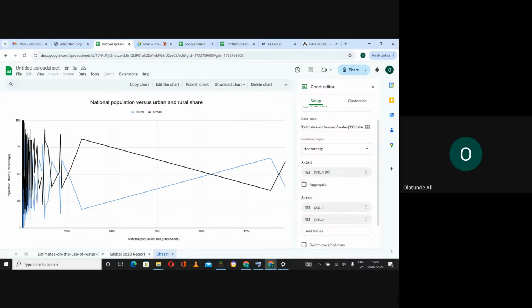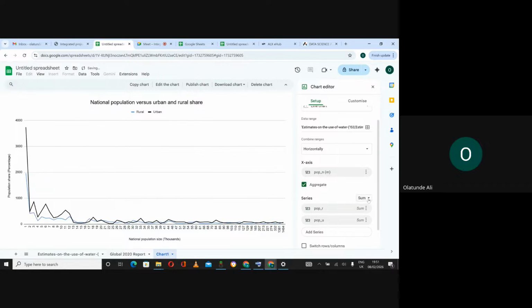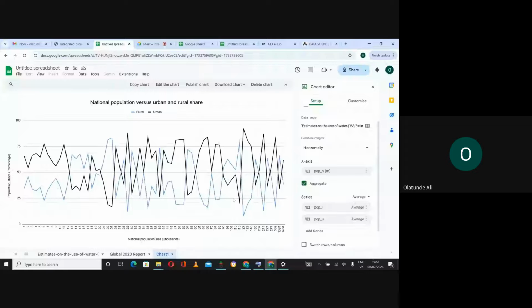So he said we should aggregate. We click on aggregate. And then he said we should use average, not sum, average. So click on average. So now it's an average. Now that it's an average, we'll change this one.